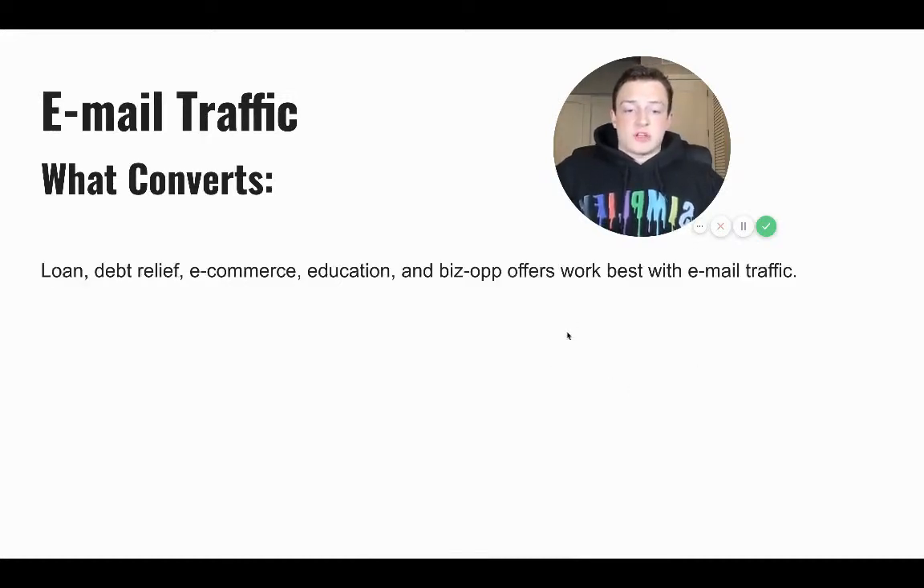Next is email traffic. Email traffic is the crux of the internet. When you collect emails, it's very powerful because every person on your email list is worth $1 or more or less per month, depending on how many offers and how many times you email per month, okay? What converts with email? Everything, okay? But loan, debt relief, e-com, education, BizOp, etc. And you know what? I also promote adult through it.